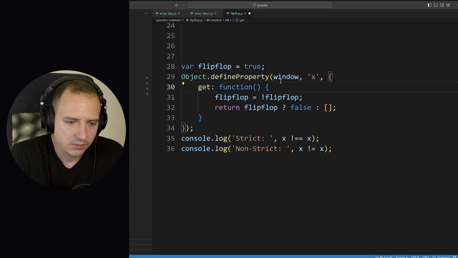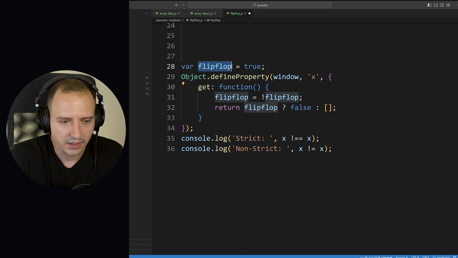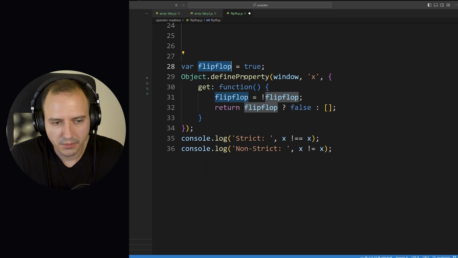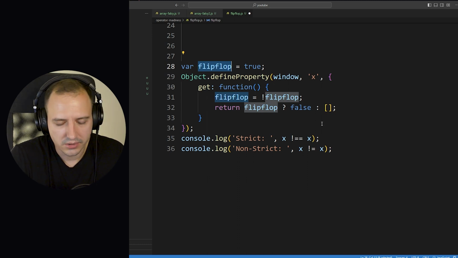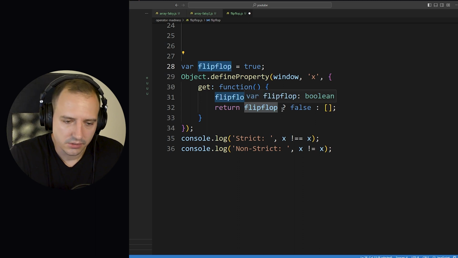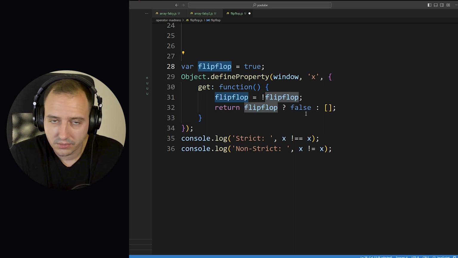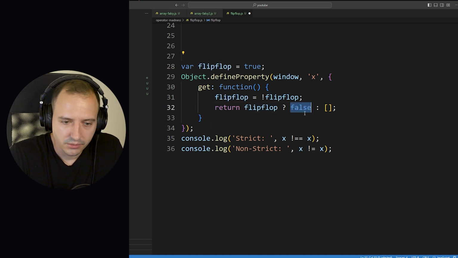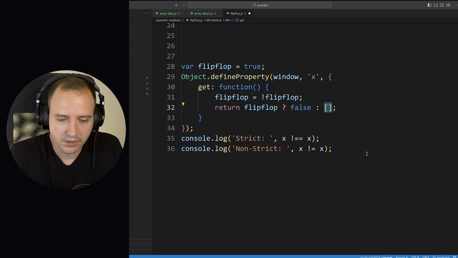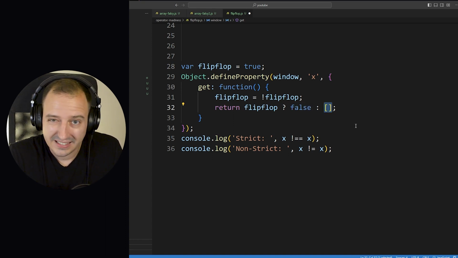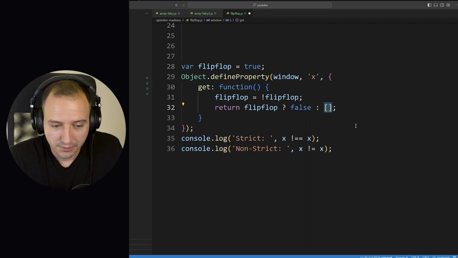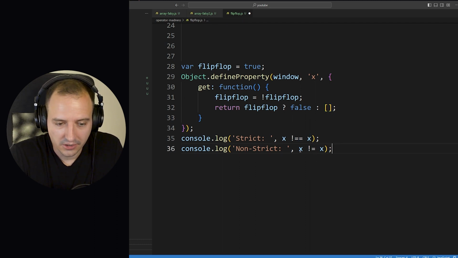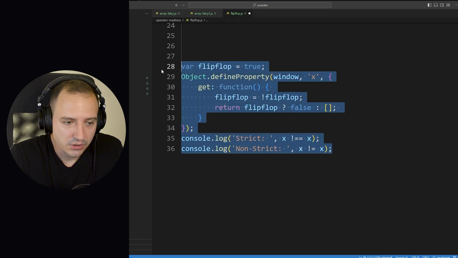In the function, we're going to use an additional variable from the window scope called flip-flop. And this flip-flop value is going to change from true to false, and we are going to utilize that to return two different values, two different data types. And we are going to make use of type coercion here. If one time I return false and the second time I return an array, then this is going to be different for this and also for this. And let me show you.